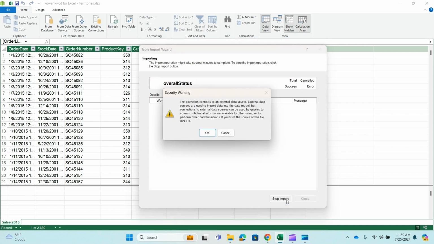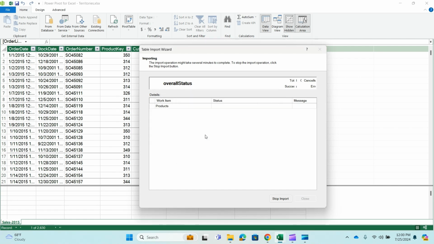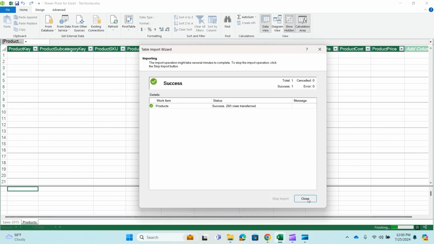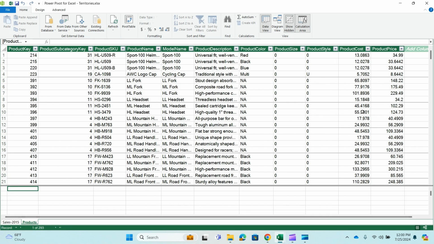I'll finish it. If you trust this data source, yes, I trust this data source. So I'll say okay. And excellent. So it has successfully loaded. I will close here. And as soon as I close it, you will see my data.